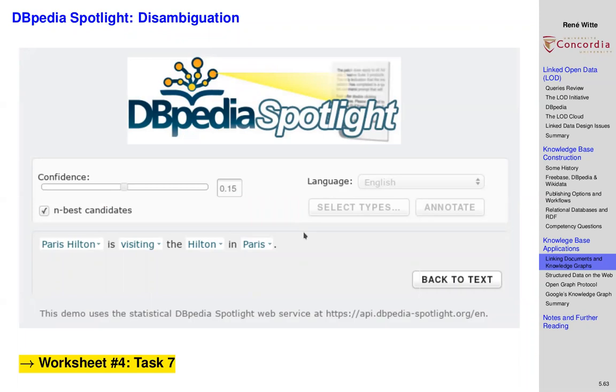So this tool also has an online demo. I hope it is online right now, because that's the next task on the worksheet. Try out the tool on basically anything you like and see how well it does with matching and disambiguating terms to entries, to URIs in DBpedia, and play around a bit with the various settings that you can use. Have fun with that, and I'll see you back later.